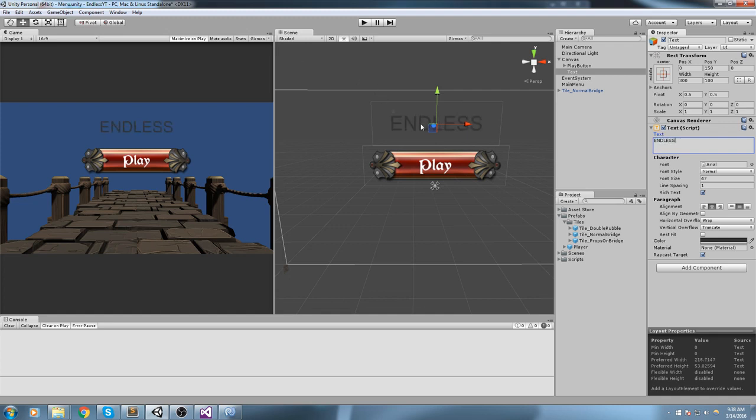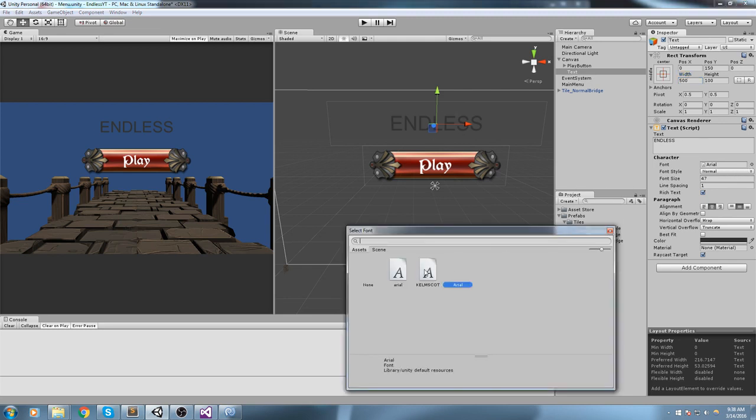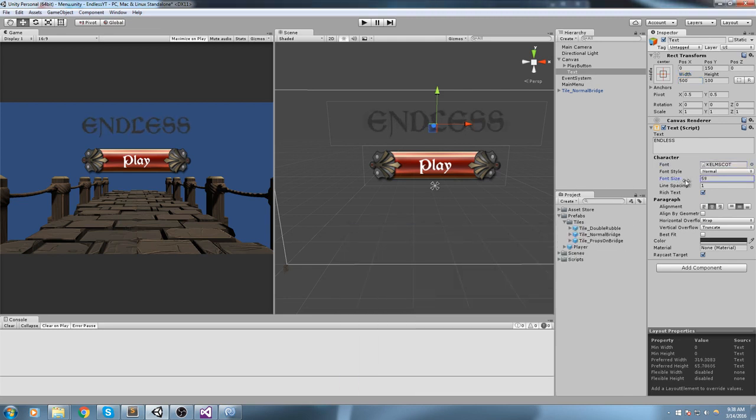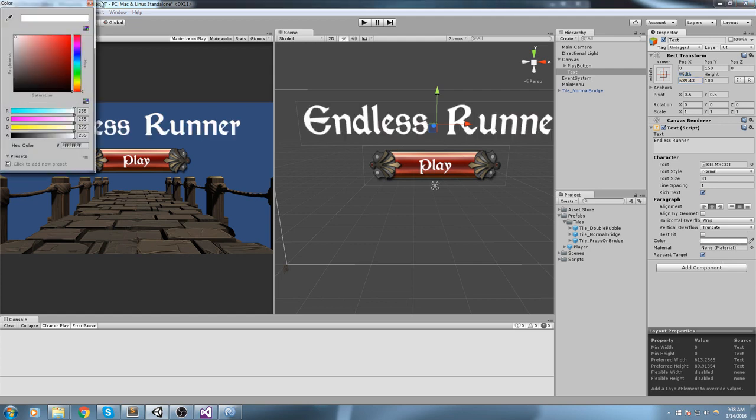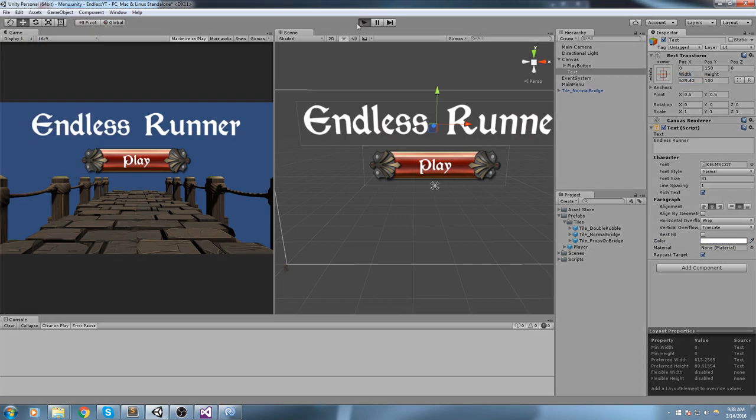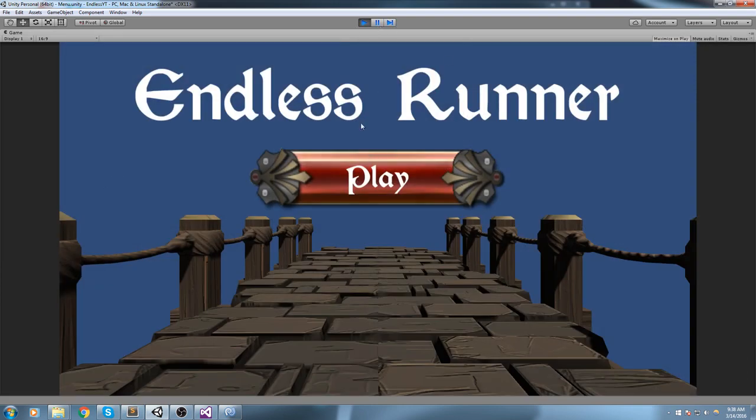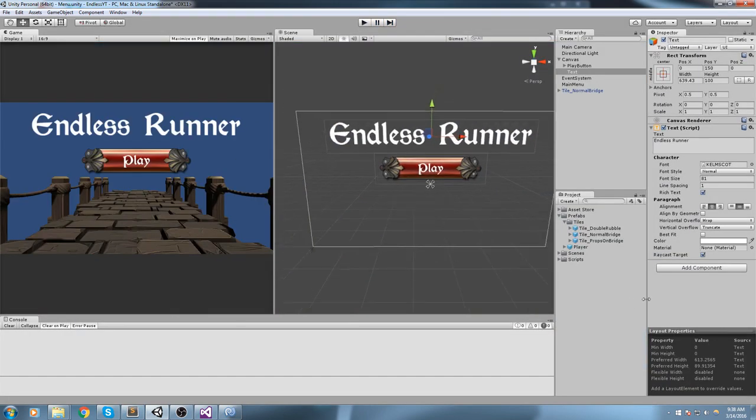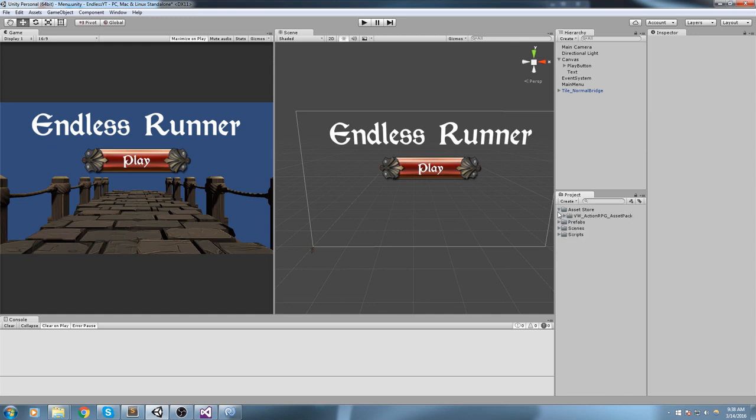Make it less in caps, because why not? Change the font, make it even bigger like this, and maybe in a nice white. And this runner. But like I said, just be creative with that. Have fun. That's the most important part. And here we go. When I hit play, I actually see this. You might also want to put something in the background so you don't get the default blue color. That's really up to you guys.